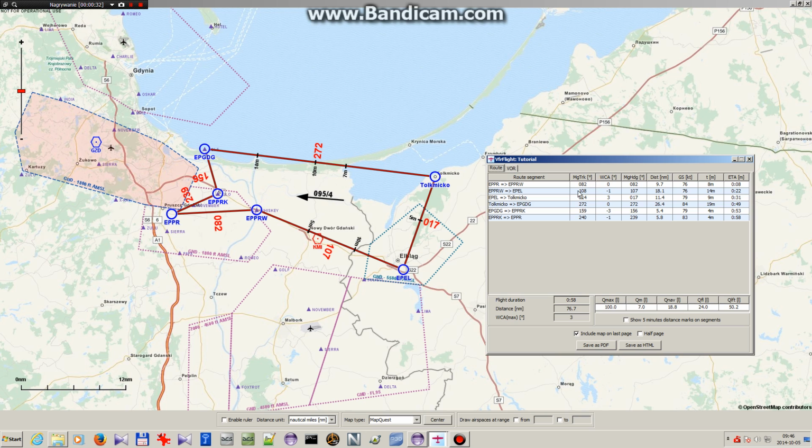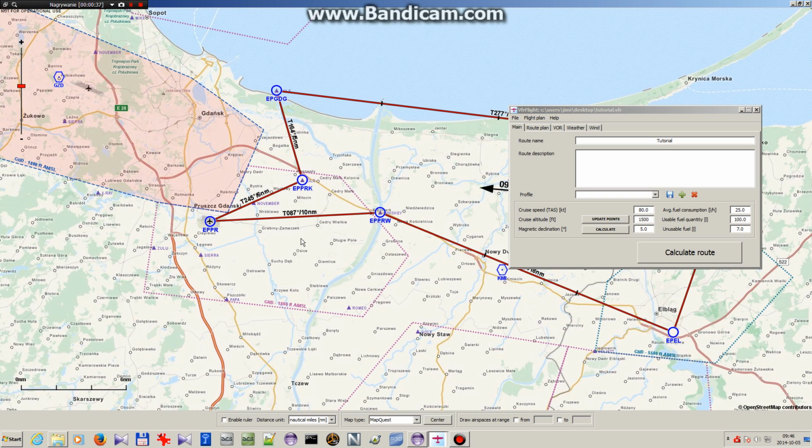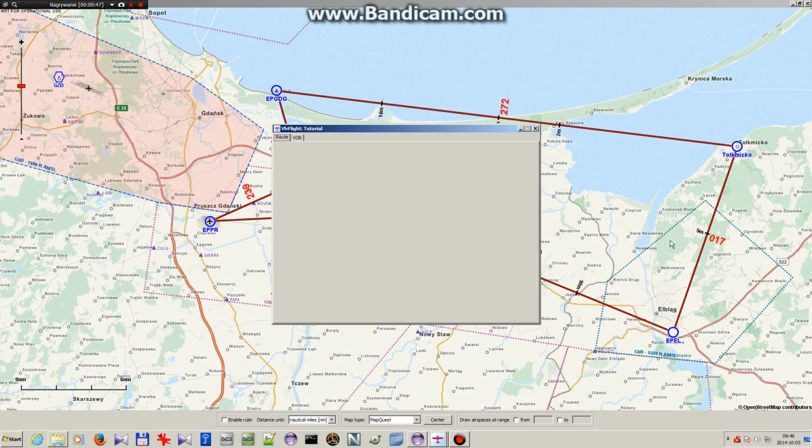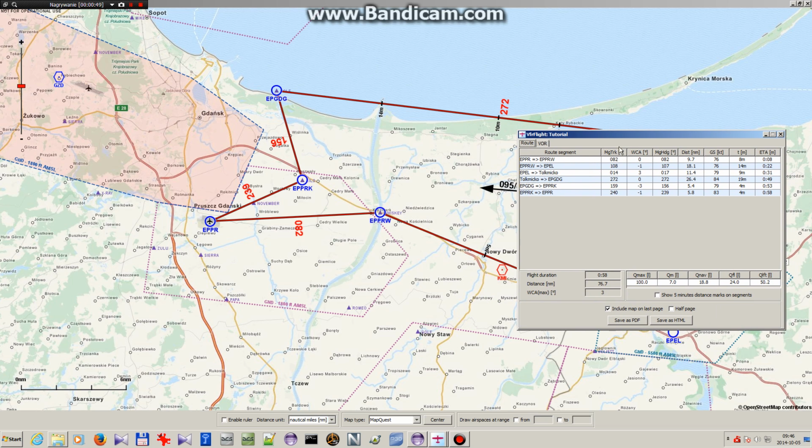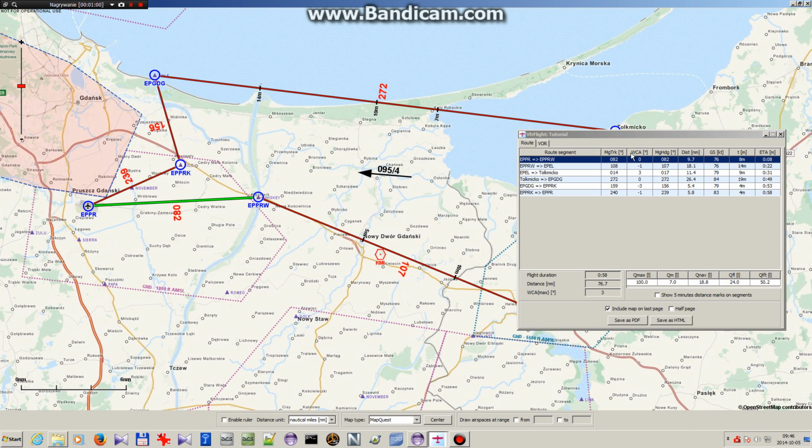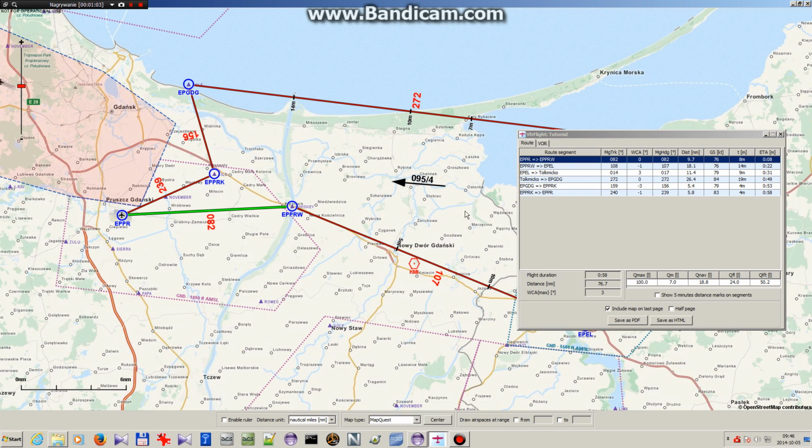Okay, so starting from the first column, it's magnetic track here. To understand where this value comes from, we need to go back to the previous step and see that for this leg the true track is 0.87 and the magnetic declination is 5 degrees. So to get your magnetic track, we need to subtract the magnetic declination from the true track, so it's 0.82. The next column is wind correction angle, and for this leg it is 0 degrees because we will have here mostly only upwind and almost no crosswind.